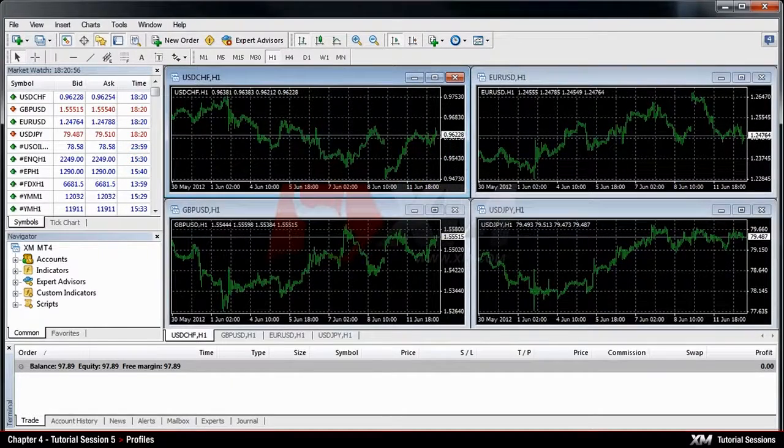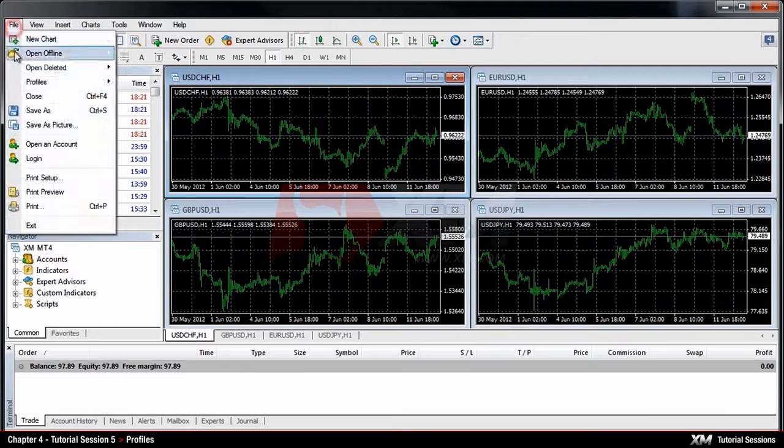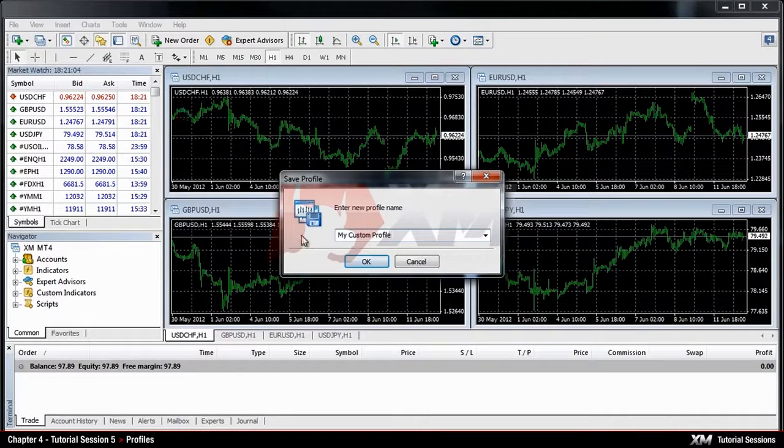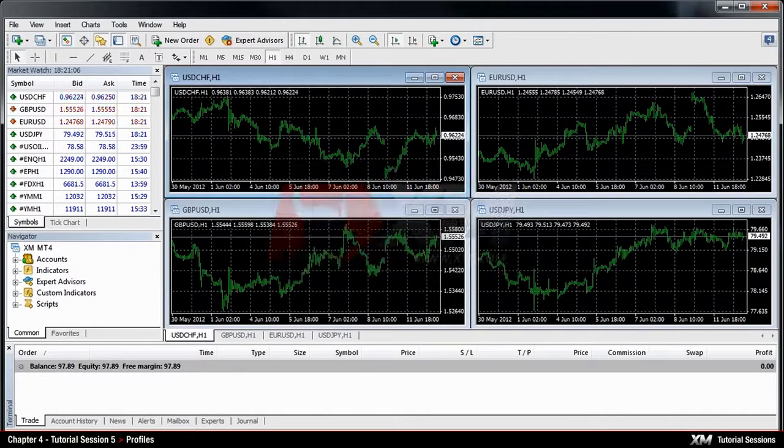You may also want to save an active profile. You can do this by going to File and then Profiles and Save As, and so you will be able to use the same profile again and at any time.